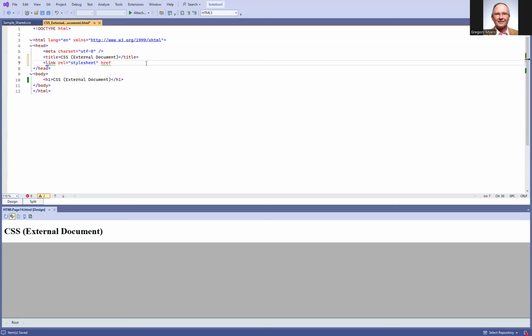You could actually use a style sheet that's hosted on a different web server, another resource. You can use relative paths. But again, we've kept this one simple in that it will actually be in the same folder. And you should now see your sample shared.css.